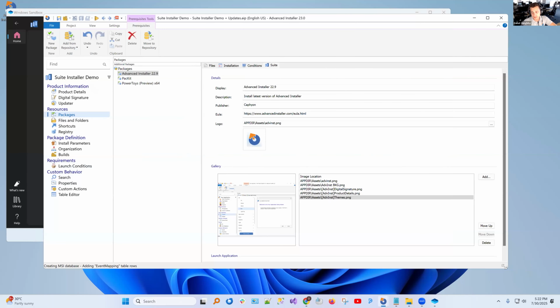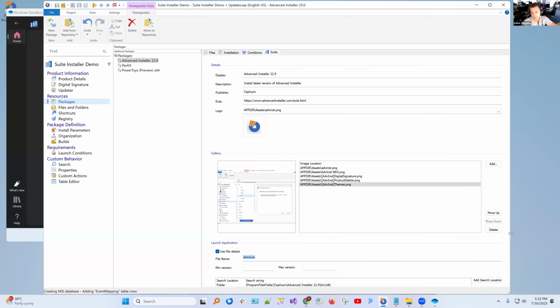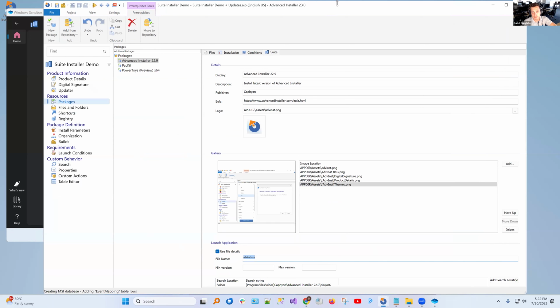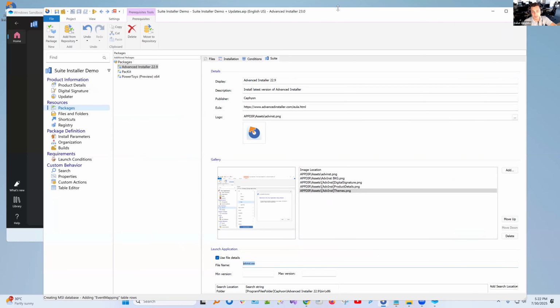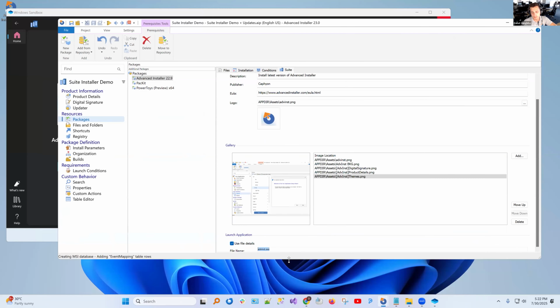And another section that is important for you to get right is the launch section. So basically what we have right here is the launch section that allows the Suite Installer Manager to launch our applications. Okay, where is it? It's right here.